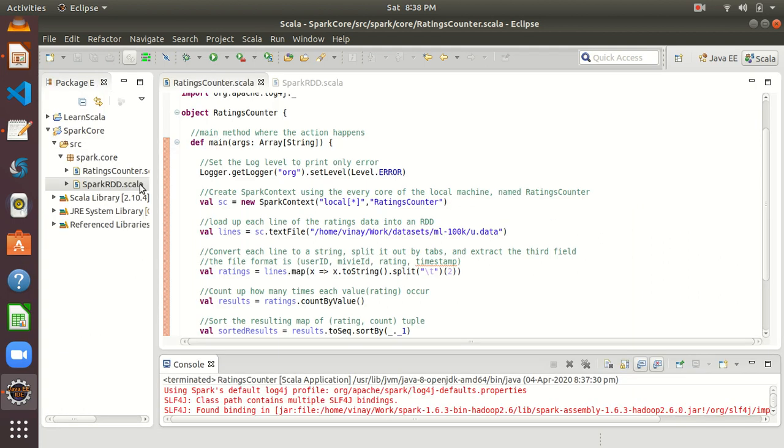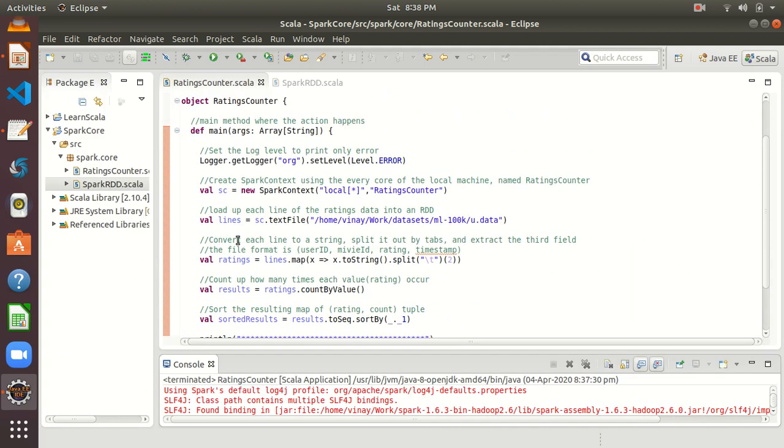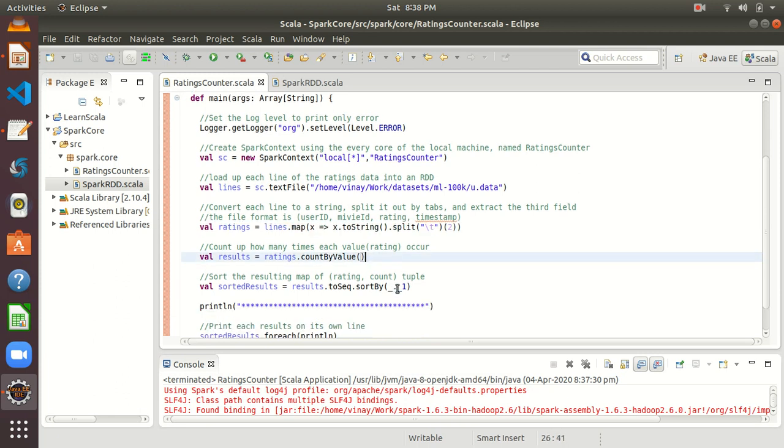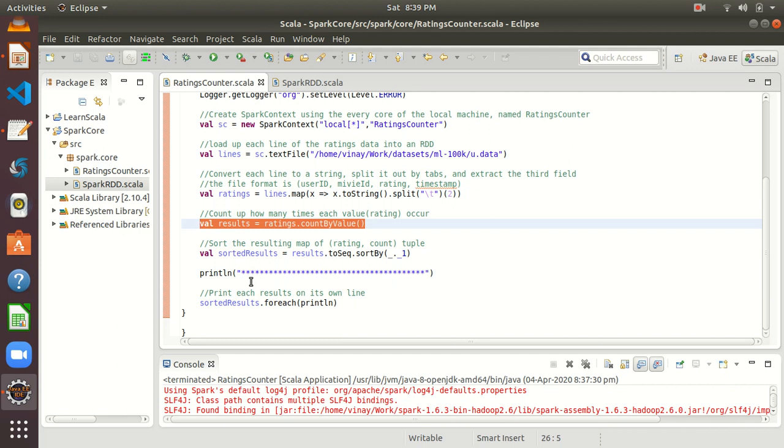So here we have the transformations we applied, and here the action we applied. These two things we always do, transformations and actions. See, we are finally able to get the ratings counts of the MovieLens dataset.